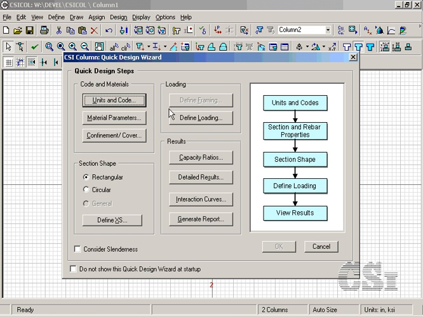On the Design Wizard form is a flowchart listing each of the basic steps we will follow to lay out and design the column. For our square column with circular reinforcing, we will simply work our way through the buttons on the wizard form to define and design the column.